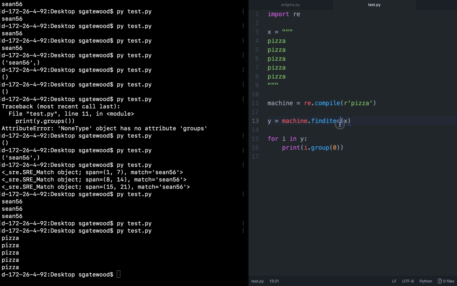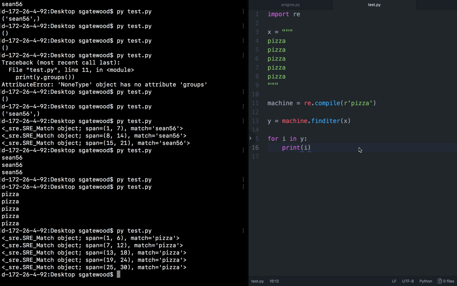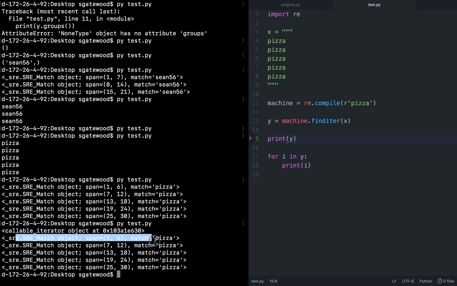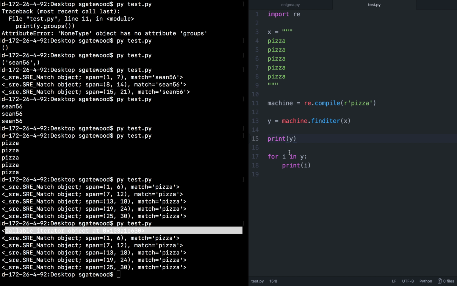But yeah, so let's look at finditer. Finditer is basically going to return an iterable thing, which is kind of like a list or a tuple or a range or anything that you can for loop through. It's going to return the match objects. So if we just printed out i, it was the match object. If I print out y, that's going to be the iterable thing. As this says, a callable iterator object. So that's what is printing there. And then I can loop through it and print out each one like that. And you can just get what it matched by doing group 0 like that.